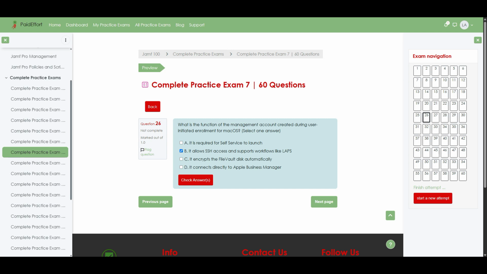Let's walk through this. The management account created during user-initiated enrollment serves important administrative purposes. Most notably, it provides SSH access to the Mac. This is particularly useful for workflows such as LAPS, Local Administrator Password Solution, where secure remote access and password management are essential. A is incorrect because self-service does not rely on the management account. It can launch and operate independently.